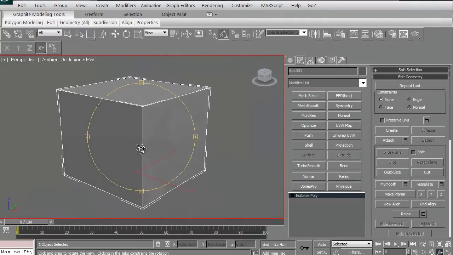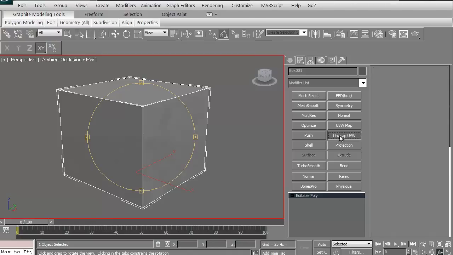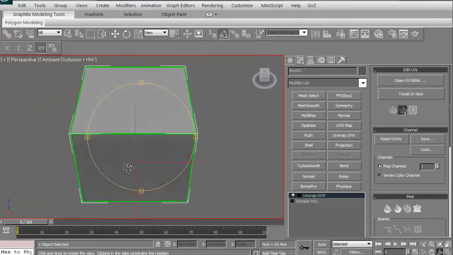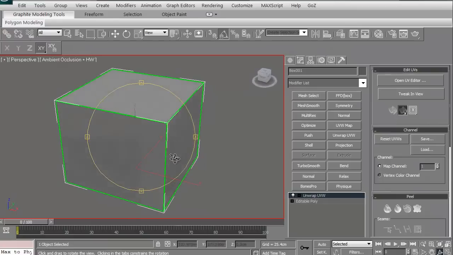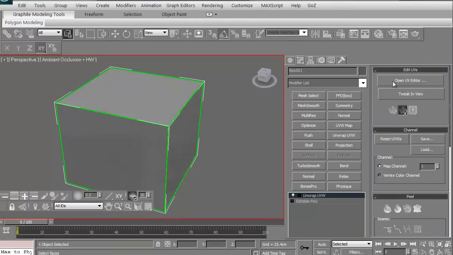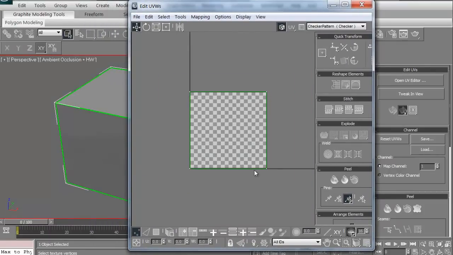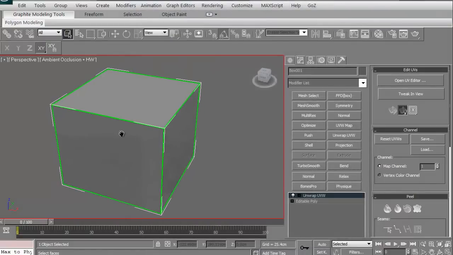Now, again, we don't need UVs on this in order to do this. We can go right for the Unwrap UVW. If we look at this right now, you can see all those green edges are seams. If we go to our UV editor, basically every single face has taken up one space of that. All right, let's go ahead and I'm going to collapse this.